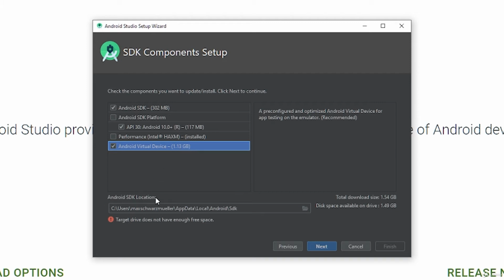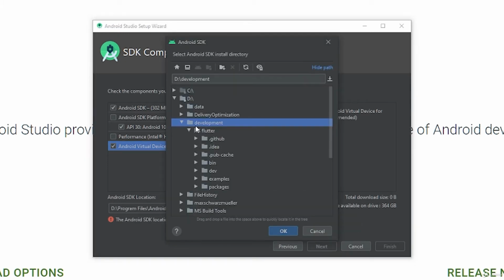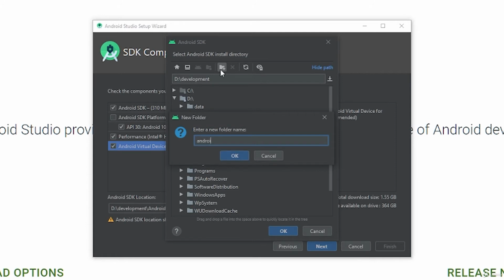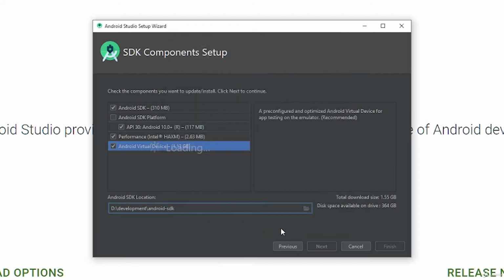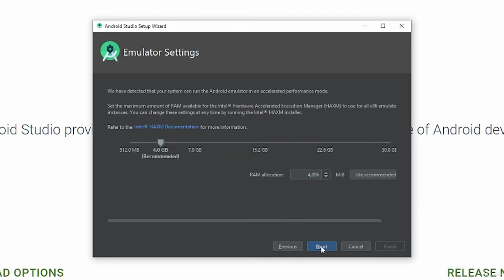And then choose a location for the Android SDK, and here I'm going to choose a different location. I'm going to add this in my development folder next to the Flutter folder. And in there, I'm going to create a new folder, which I'll name Android-SDK. Make sure you pick a name without any white space in it here, because that could cause problems. And then simply click Next. You can also keep the default here, which would be on the C drive, though. With all those options, let's click Next here.